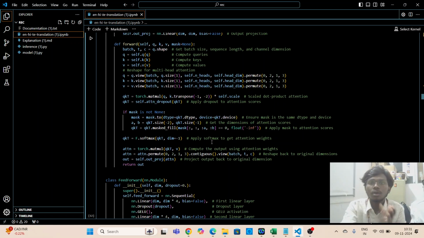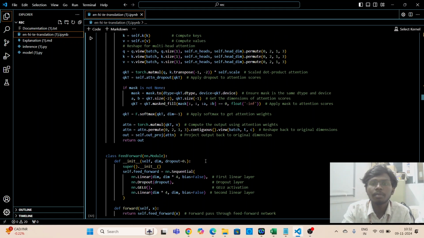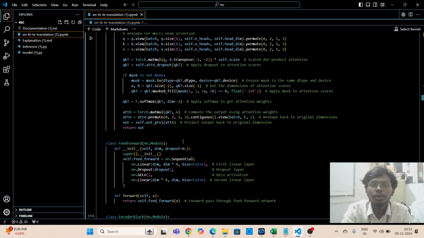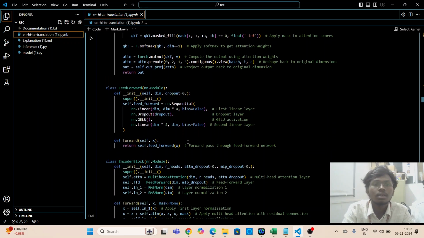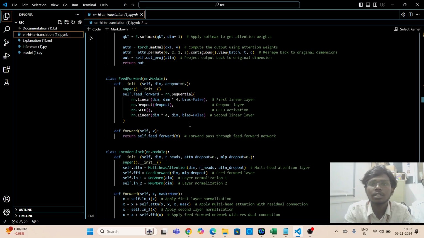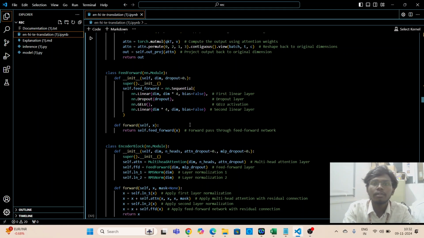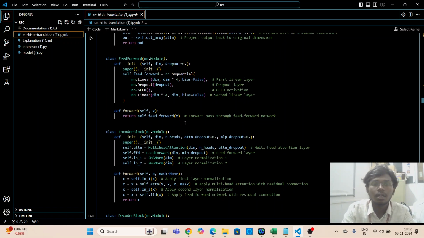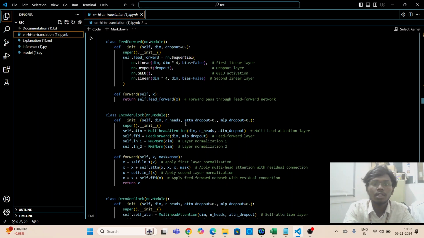Coming to this part, you can ensure that the mask is of the same data type or device type, getting the dimensions of the attention scores, and applying the softmax to get the attention weights. I am applying the softmax function and computing the output using the attention weights. And coming to the below part, the first linear layer and the dropout layers, we are dividing the layers by layer type. You can know that from deep learning, the GELU activation, and the second linear layer. And coming to the second part, the forward pass through the feed forward network. And yes, I am forwarding the feed forward.